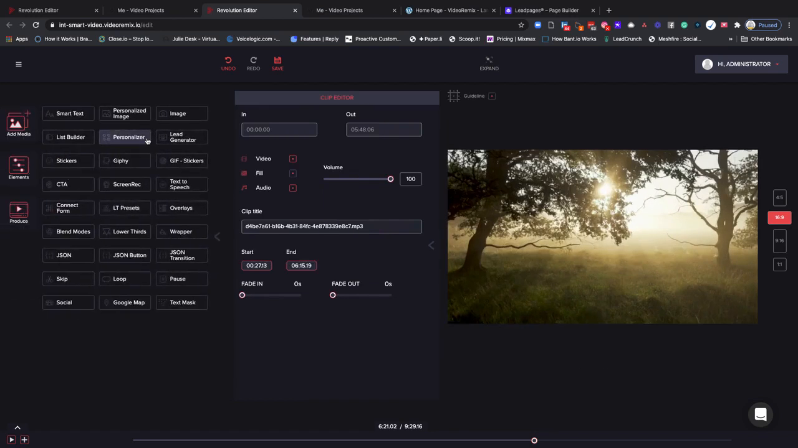Now, we have reimagined our elements section also. In our elements section, you are going to see all of the elements and some that you have never ever seen before. So you still have your smart text, your personalized image, your personalizer, list builder, lead generator, stickers, Giphy, which is a new integration, GIF stickers, CTA, screen recorder, text to speech, connect, LT presets, overlays, blending modes. All of these have been reimagined to be easier and simpler for you to use.